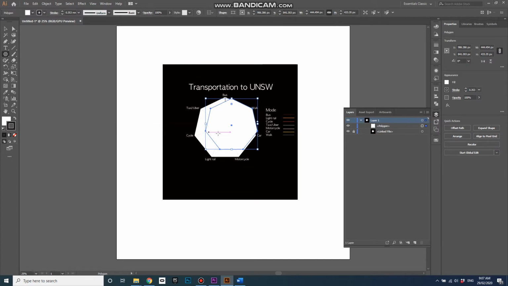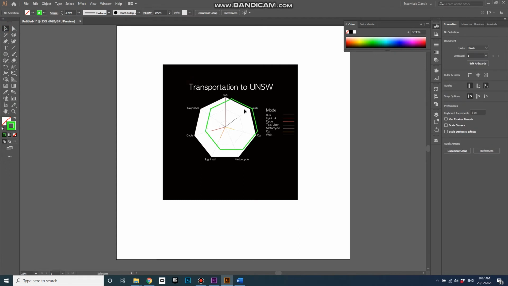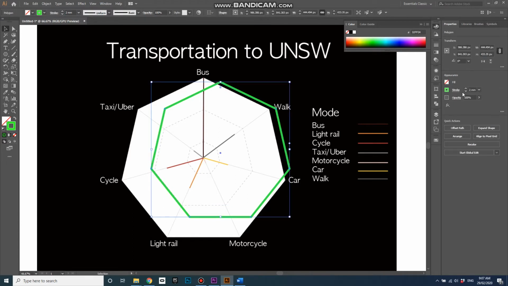It's a white fill with a black background, which is standard. Let's just knock out the fill so we can see what's in there. We're just left with the stroke. Let's change that to, say, bright green, so it's easy to see, and crank up the stroke. We could do that here. In fact, once we've got it selected, it'll come up in the properties as well. 2 mils, okay.